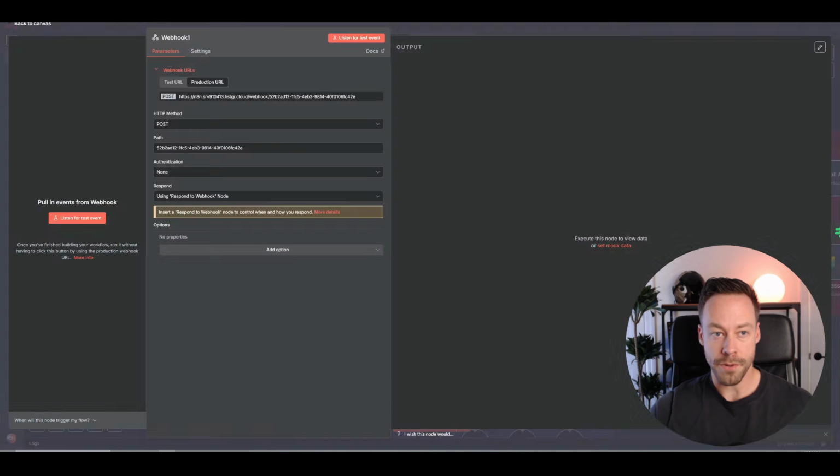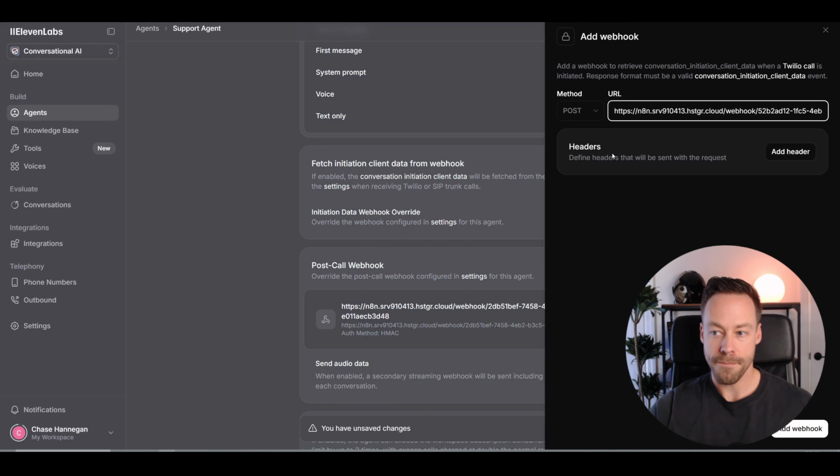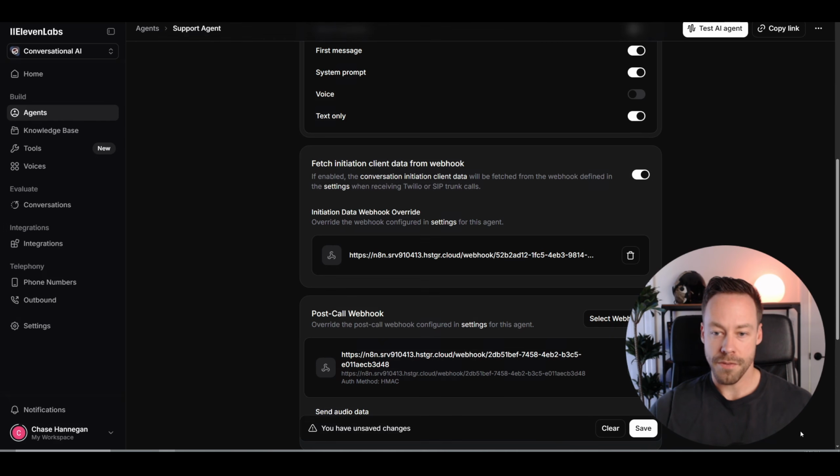This needs to be set to post, but make sure this is using respond to webhook node, okay? You're going to add the webhook and make sure this is selected. You're going to save it.